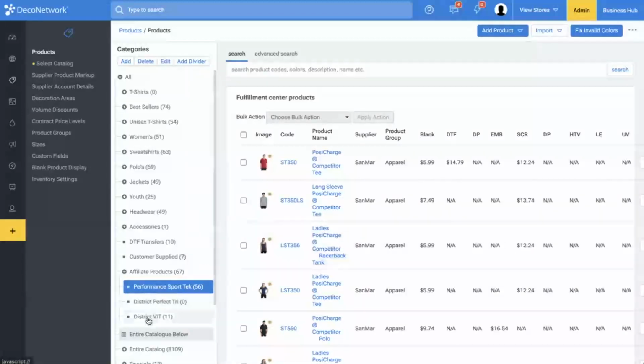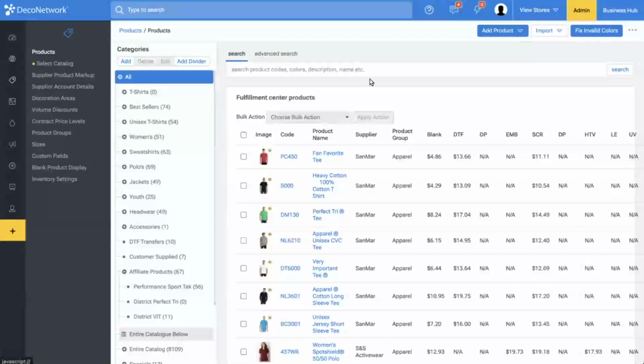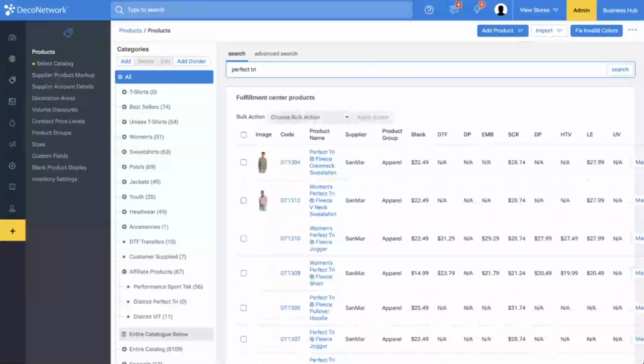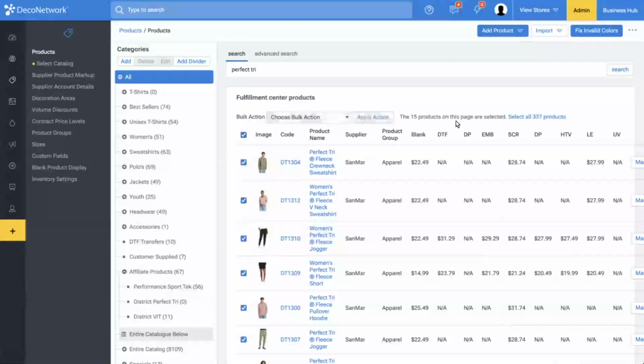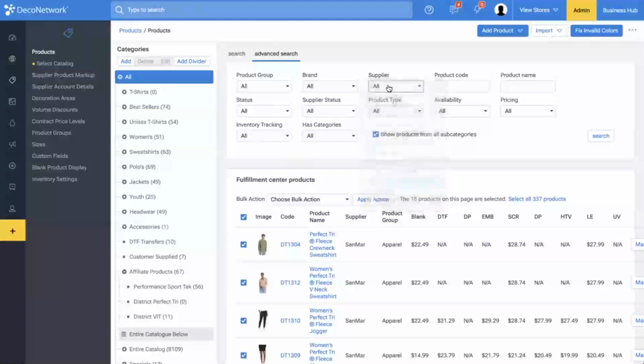My go-to medium quality shirt is their very important line. My go-to soft tri-blend shirt is going to be the perfect tri. So a trick I have is create categories for the affiliate sites. So we'll do perfect tri. Wow, that found too much. To advance, Sanmar.